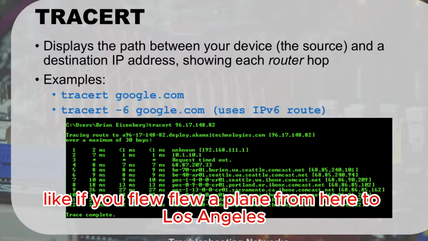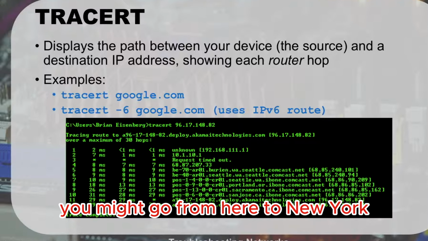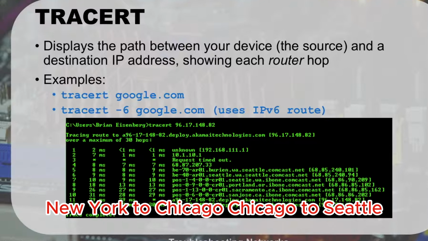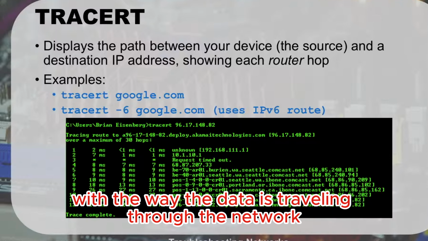If you think about it, like if you flew a plane from here to Los Angeles, you're not getting on a one-way trip, right? Or one plane trip. You might go from here to New York, New York to Chicago, Chicago to Seattle, Seattle to Los Angeles, right? And this tells you every stop you made along the way. That's what this is doing with the way the data is traveling through the network.